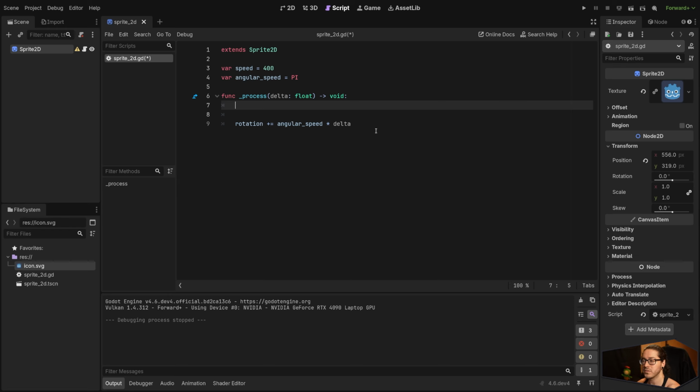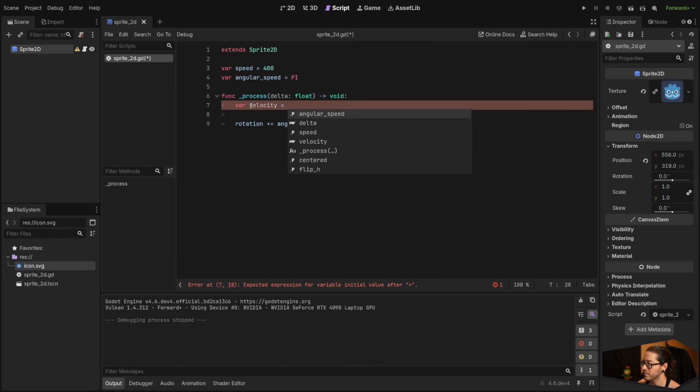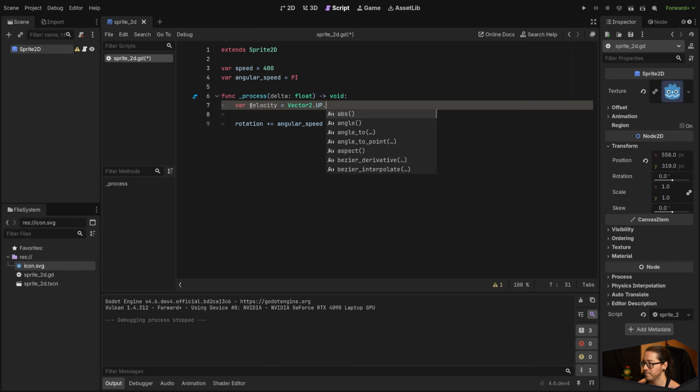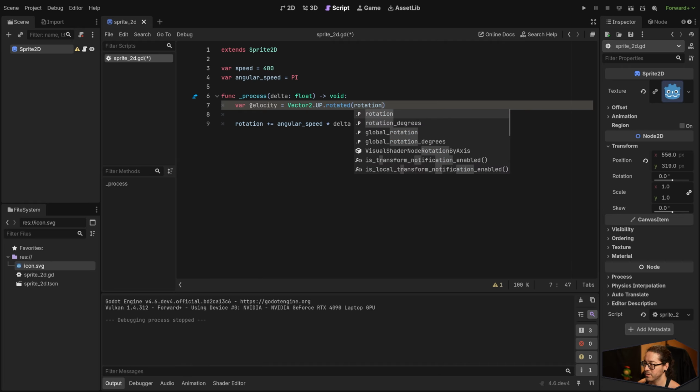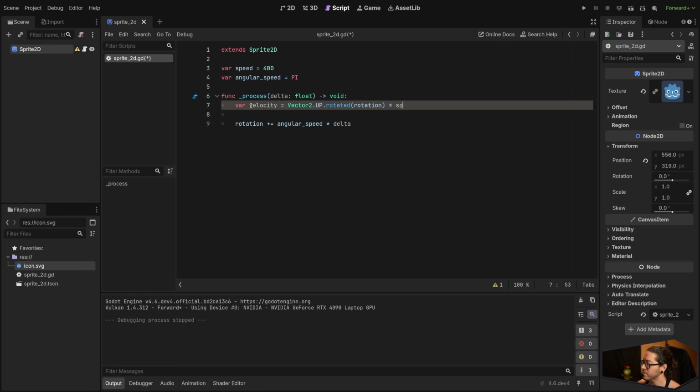And here we're going to define a local variable. This is a variable that exists within this function only. It's not a property of the class like these variables up here. So I'm going to type var to start the definition of the variable, and then velocity, it equals, and to this velocity variable, we're going to assign a Vector2.UP, and I will explain this in a second, rotated by the rotation, in parentheses, times speed. So this variable velocity only exists within this function.